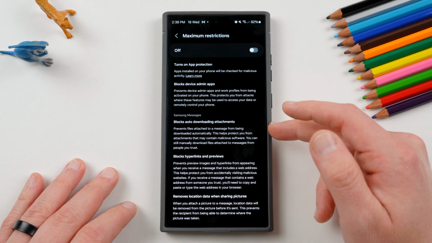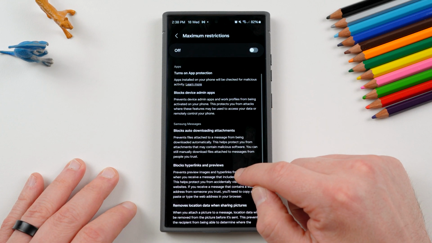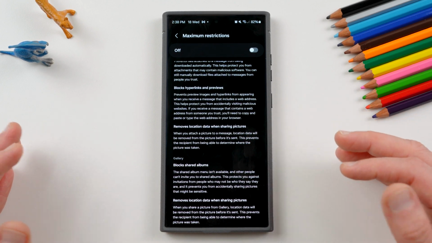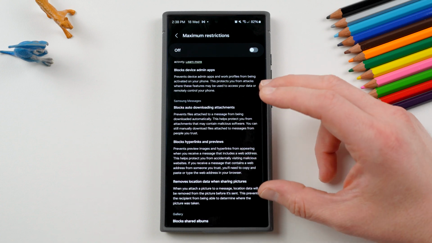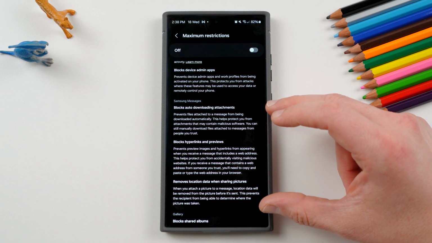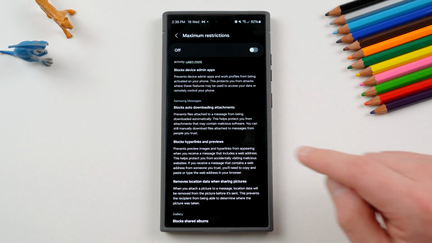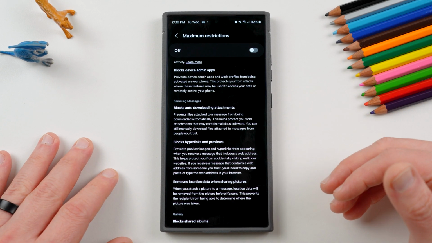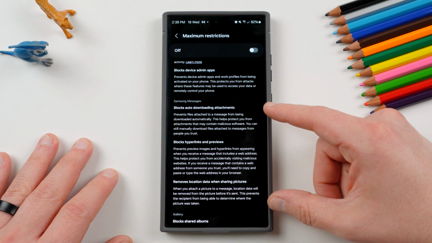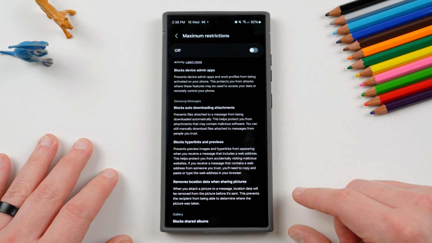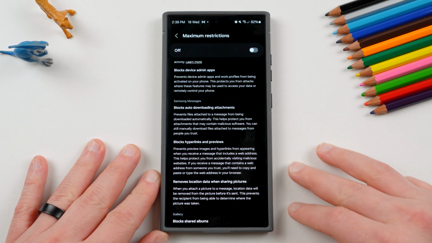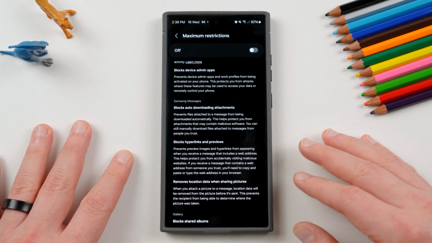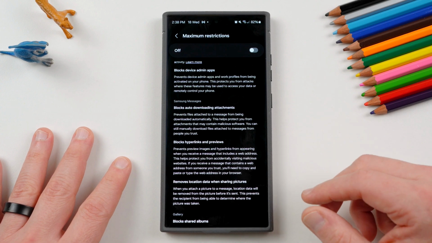So a lot of these things, like blocking hyperlinks and previews, removing location data, and blocking shared albums, take away some of your functionality and enjoyment. I also find it very interesting that Samsung basically allows maximum restrictions to work only inside Samsung Messages, especially when they're now pushing people to use Google Messages and that's the default on many devices. These don't work with Google Messages. So it's going to be interesting to see if eventually they do enable maximum restrictions to work with Google Messages, which looks like it's going to be the default going forward on Galaxy devices.